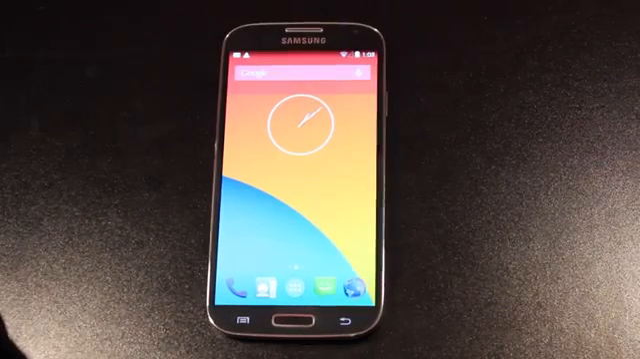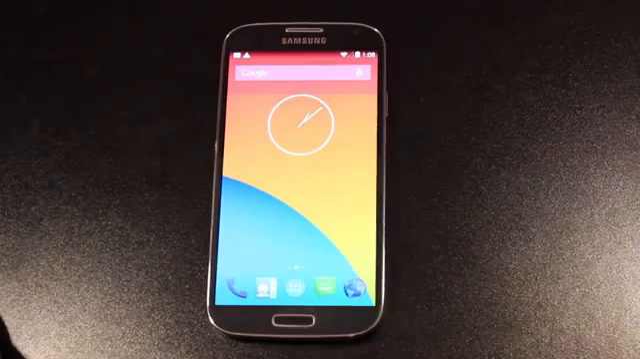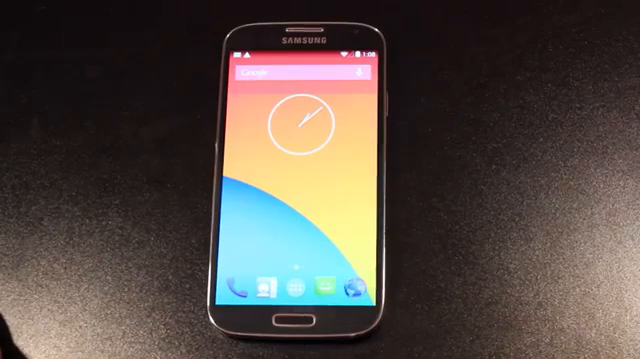Today we're going to be taking a look at the AOKP ROM. Currently running this on the Galaxy S4, but this will be a full review of the ROM itself.